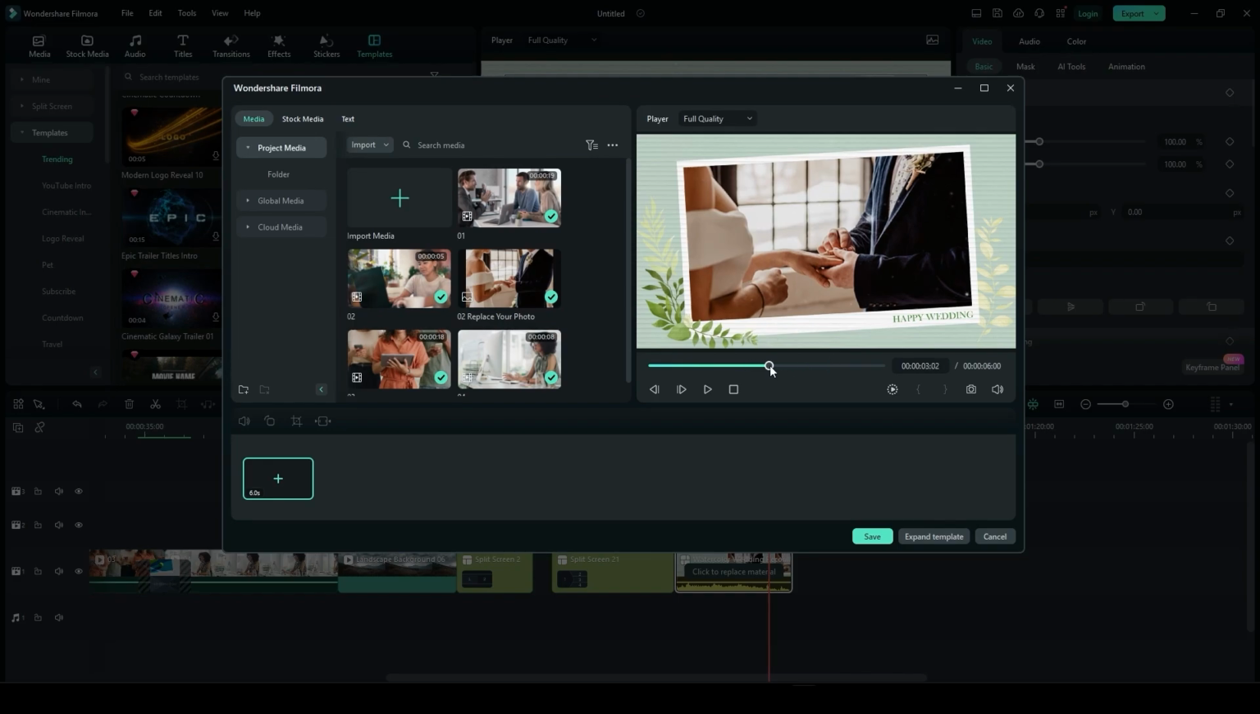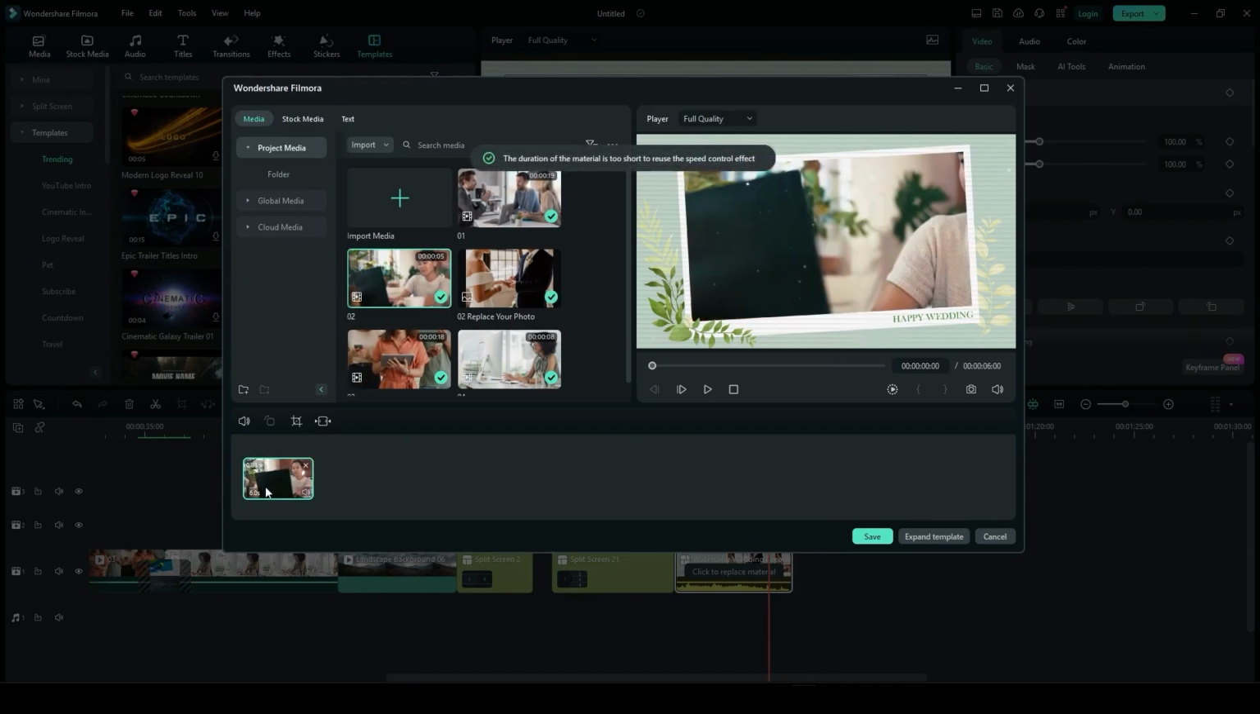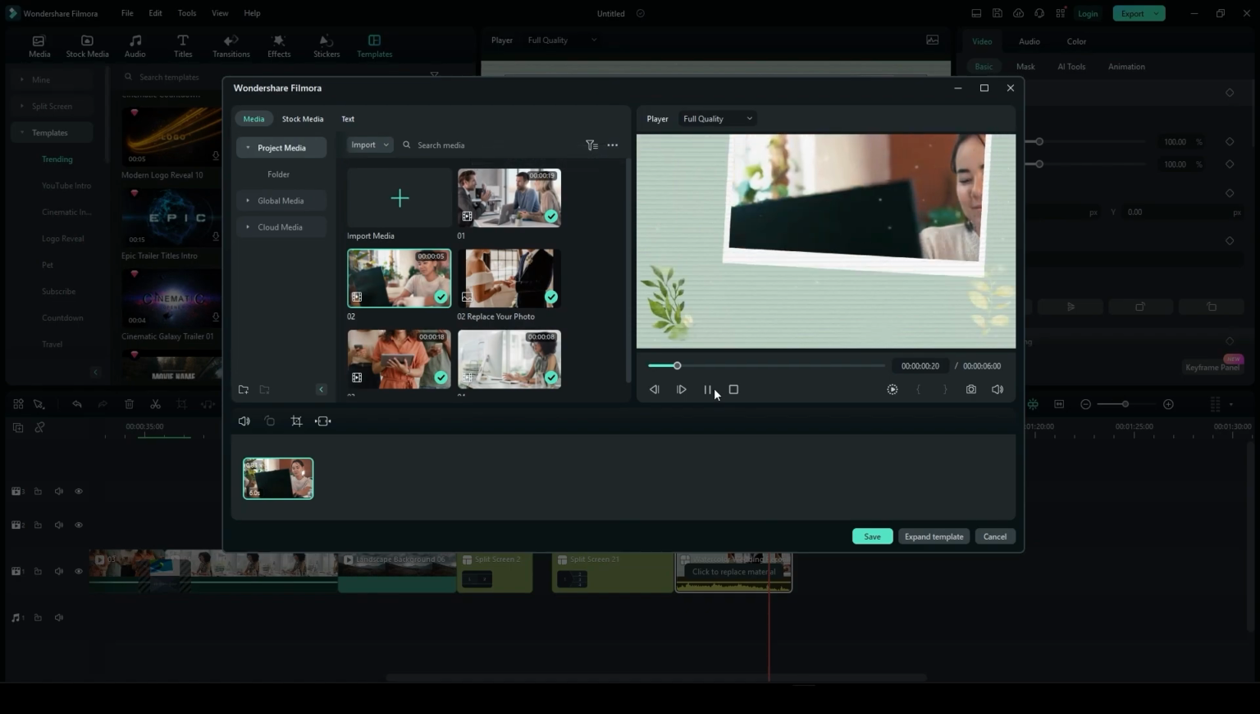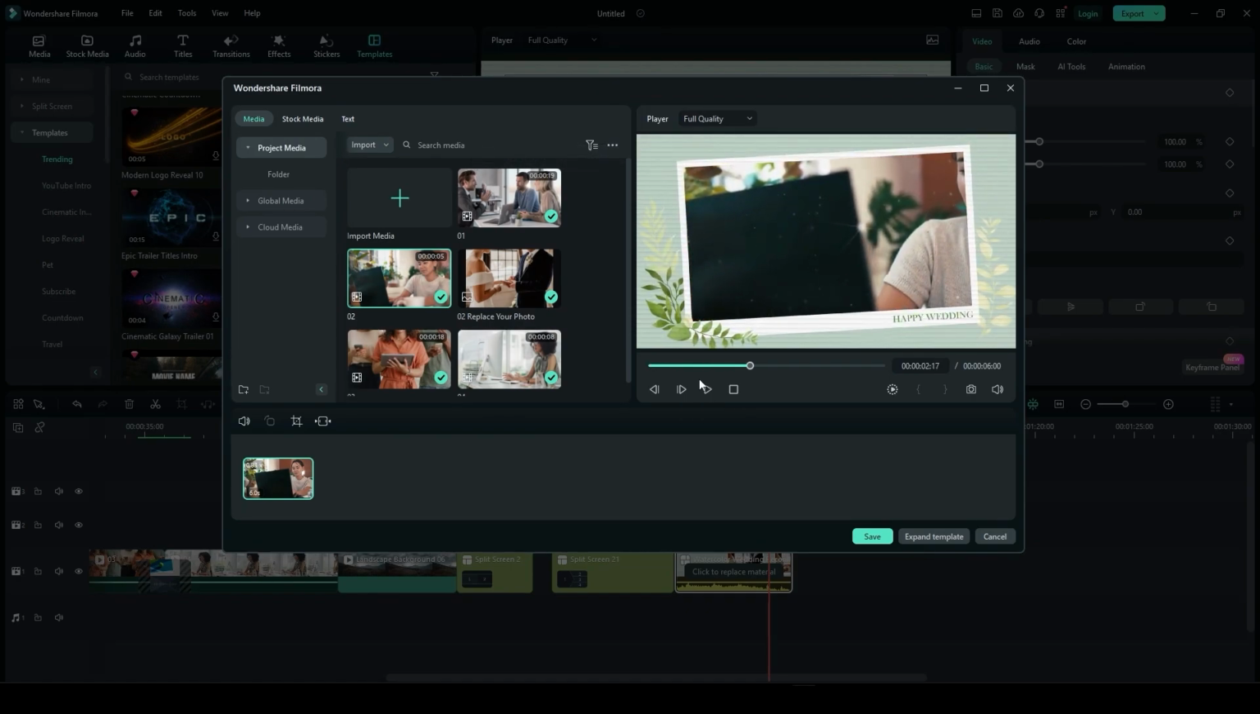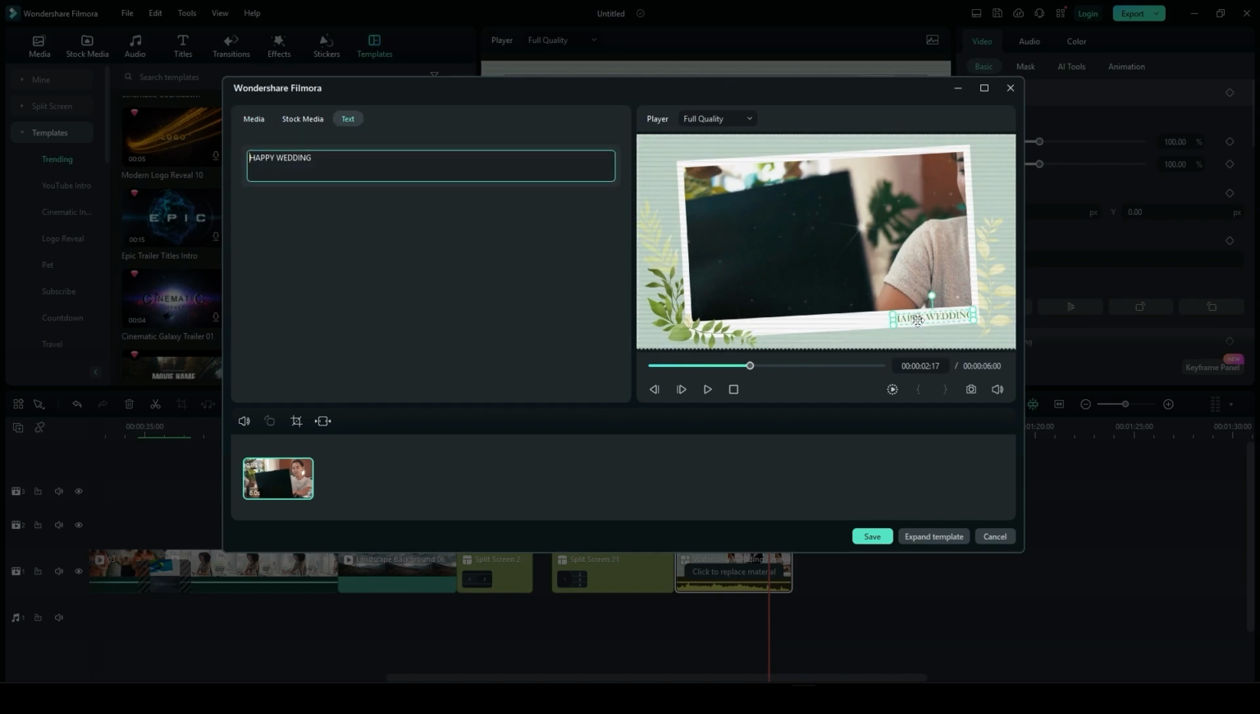So now what we can replace from here, we can either replace the video or text. So first we need to replace the video. I will simply drag my video over here. So now what it will do, it will change the video that is present over there. And now if I click on the text, now I can change the text as well.